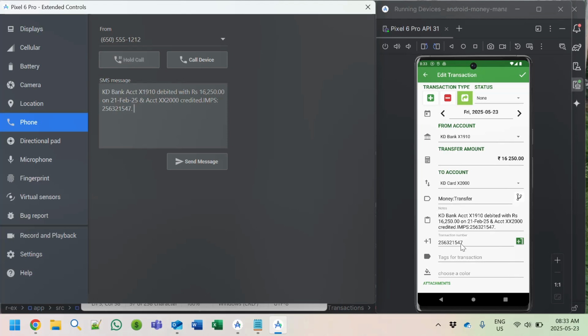And this time it is not generating the automatic reference number, transaction number. It is picking up the transaction number from the SMS.